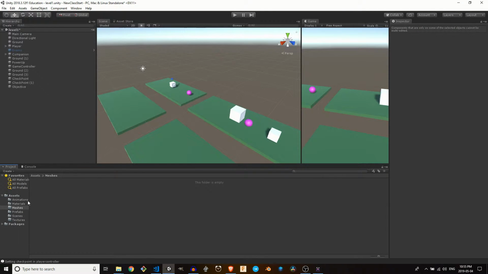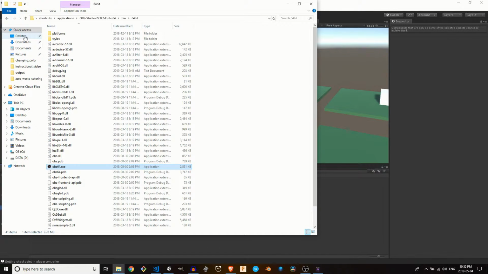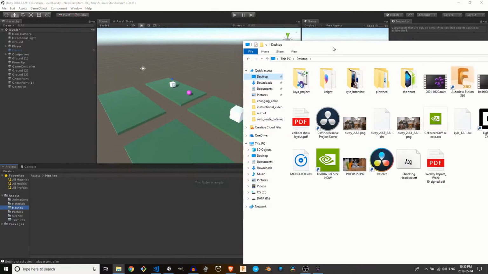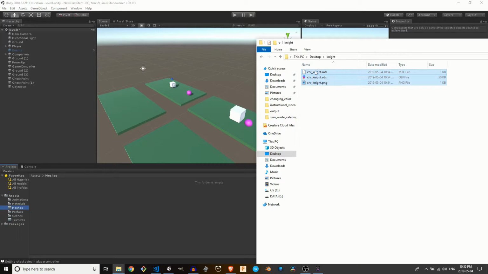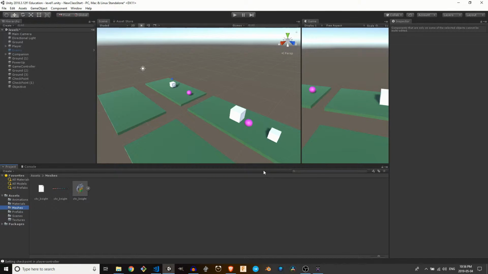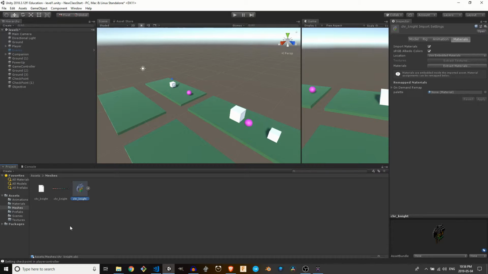Now what I like to do is have a folder called meshes, and I'll just go ahead and drag that model from my desktop right into my meshes folder. So here's the Knight. I'm going to grab all three of these files and just drag and drop them right in there. And you'll notice, this used to be a bit of a problem with Unity, but it does a pretty good job now of actually applying these textures directly to the models.